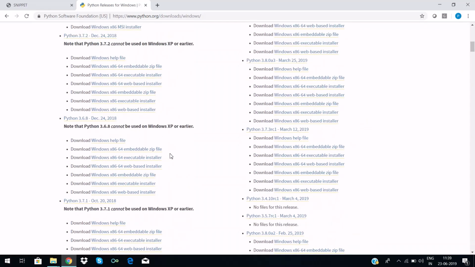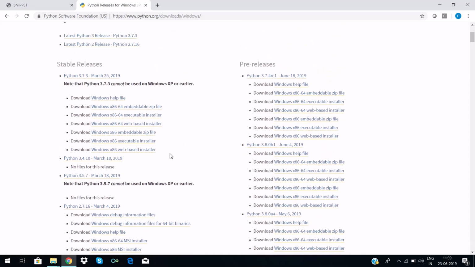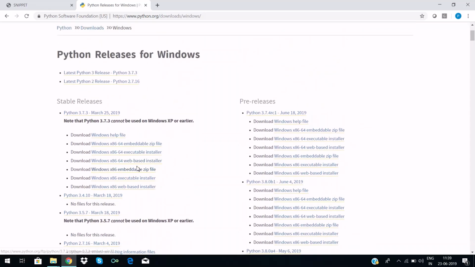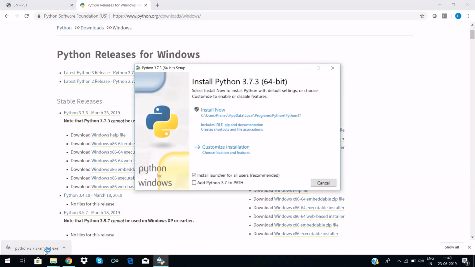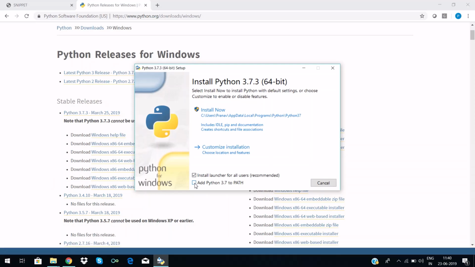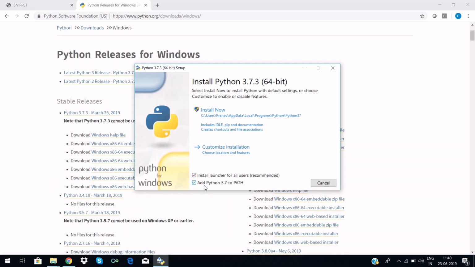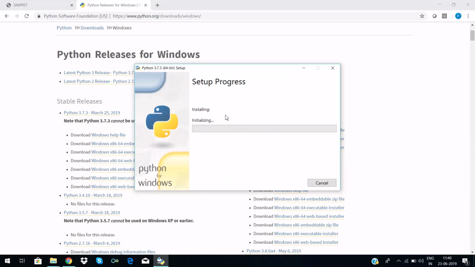So as I have to install 3.7.3, I will download the executable file. Once the download is done, just click on the executable file. A pop-up will come. Do not forget to click add Python 3.7 to path and then install now.